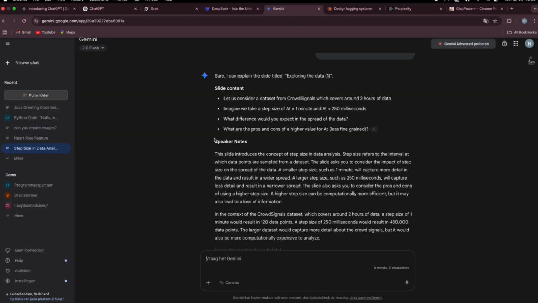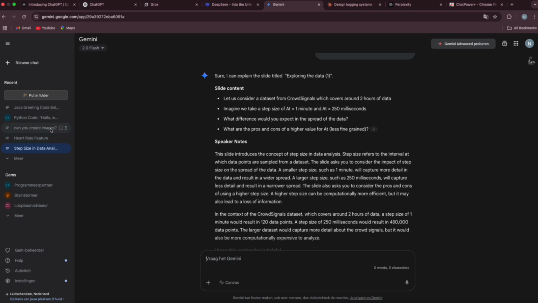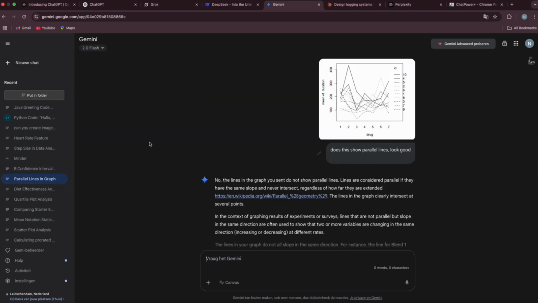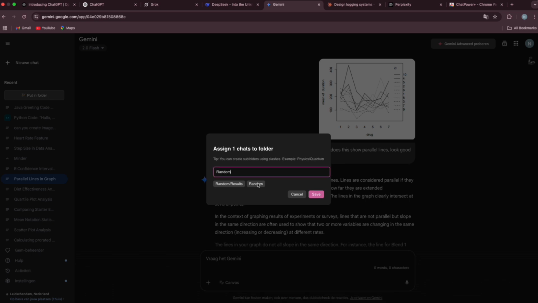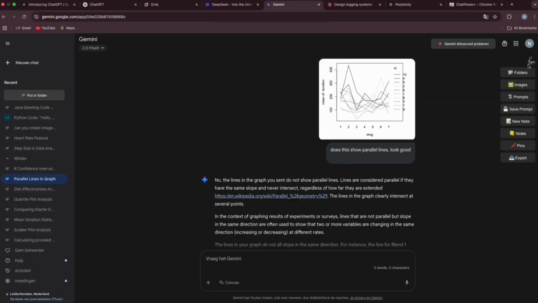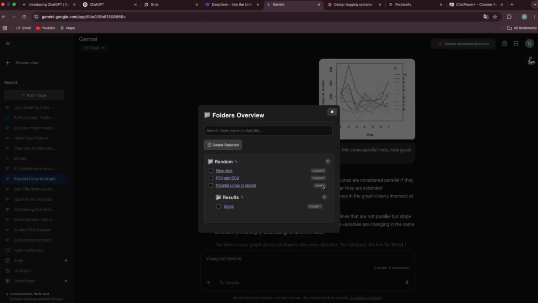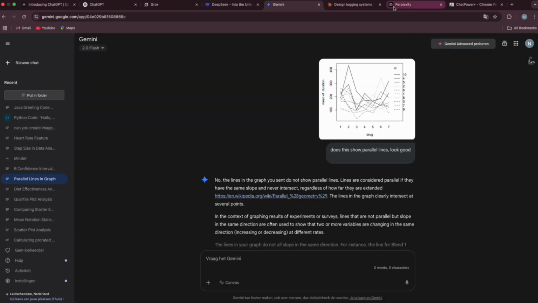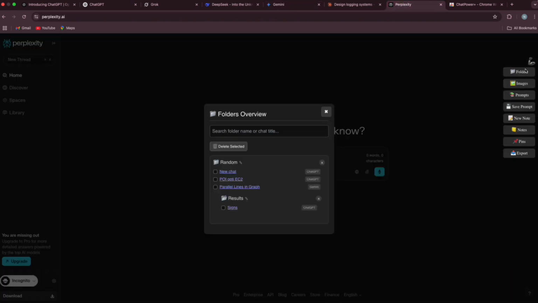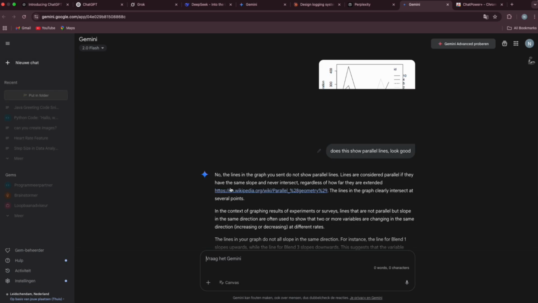And let's say I'm on Gemini and I want to add a certain chat to it. Let's say this one about parallel lines. Then I put it in a folder. I again put it in random for now. And I open it. And now you see Gemini. If I'm on Perplexity, for example, and I am thinking, oh, once I had a chat in Gemini and it was about parallel lines, let me quickly open it. You can just click on this and you will be back to that chat.